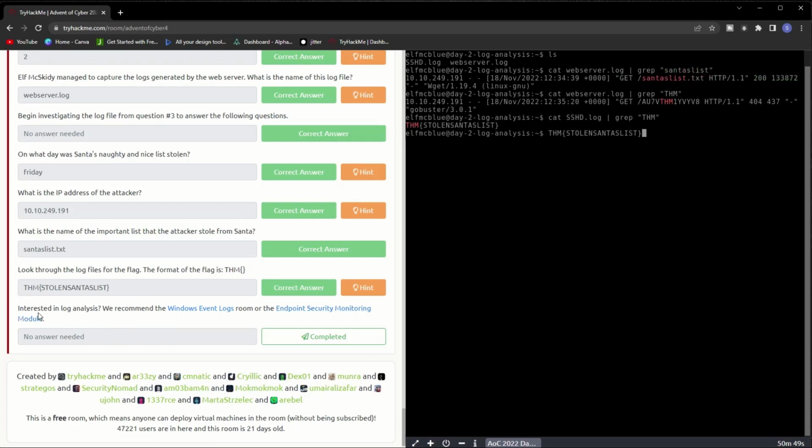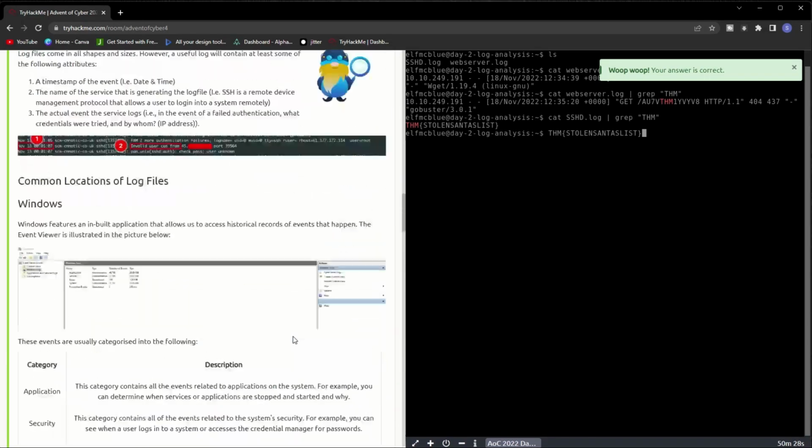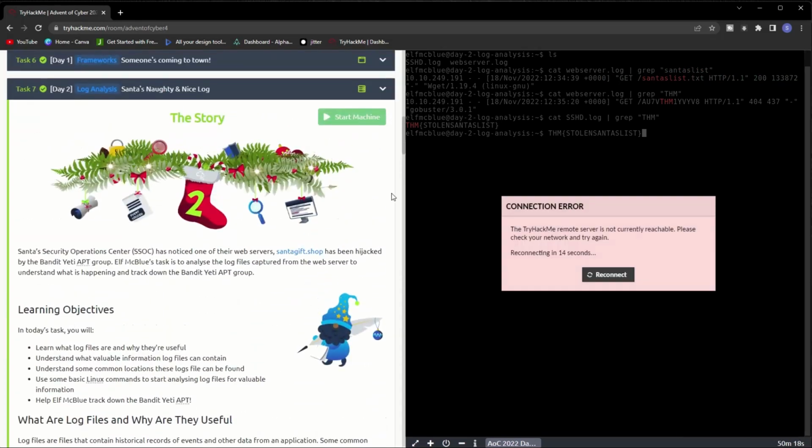Furthermore, if you are interested in log analysis, they recommend you to check the Windows Event Logs room or the Endpoint Security Monitoring module inside the TryHackMe learning path. So for me it's okay, just hit completed, and now we are done with day 2 of the Advent of Cyber 2022. That's it for this video.